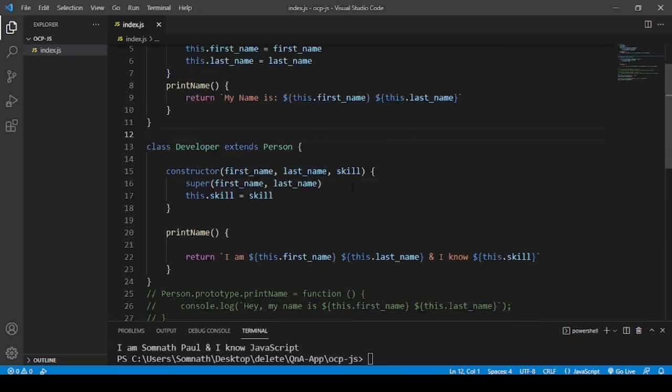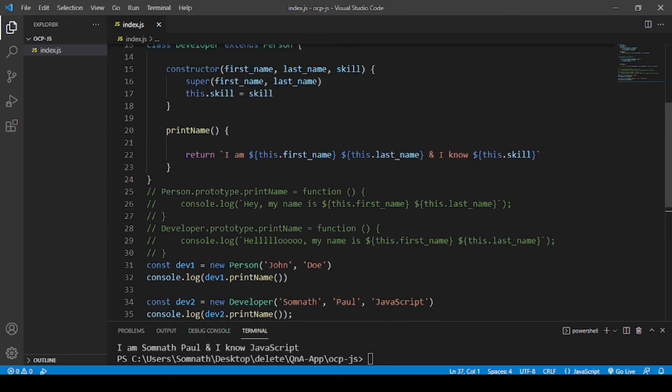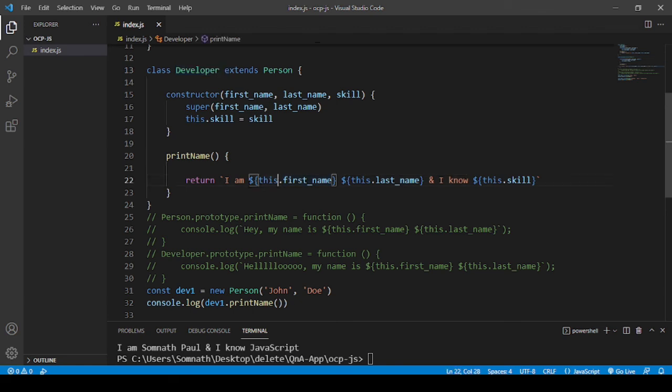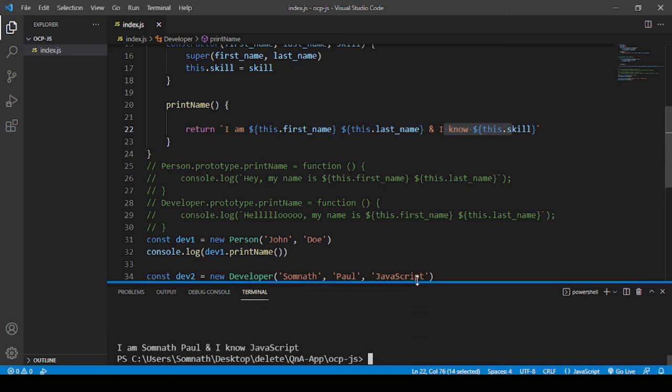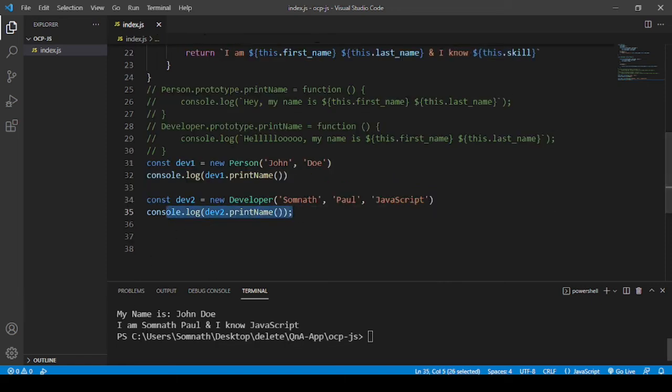I'm doing a console log of this one, and obviously I know it will print my name is John Doe. And in a similar way, I have created one more object for the developer, and I'm passing the skill this time as well. If I print it, what will happen? This time it will go to the override method, which is here in the developer class, and it will print, hey, I am so and so, and I know this particular skill. So let's run that one, I'll run node index, and maximize this a little. You see, my name is John Doe, and the second outcome is printing I am Somnath Paul and I know JavaScript.